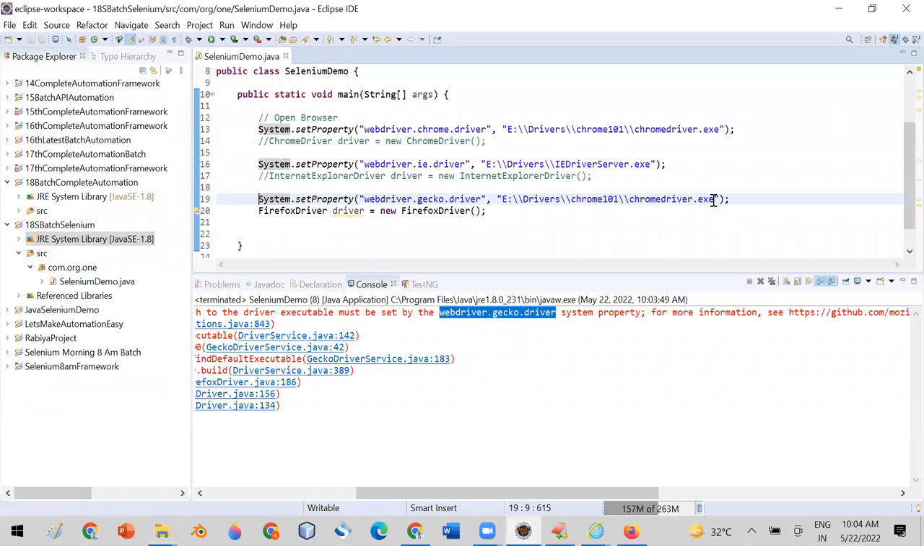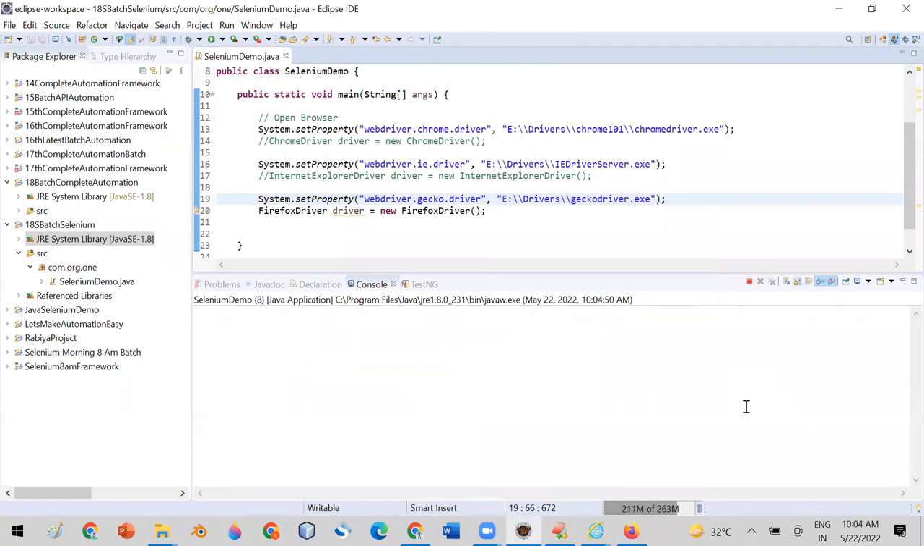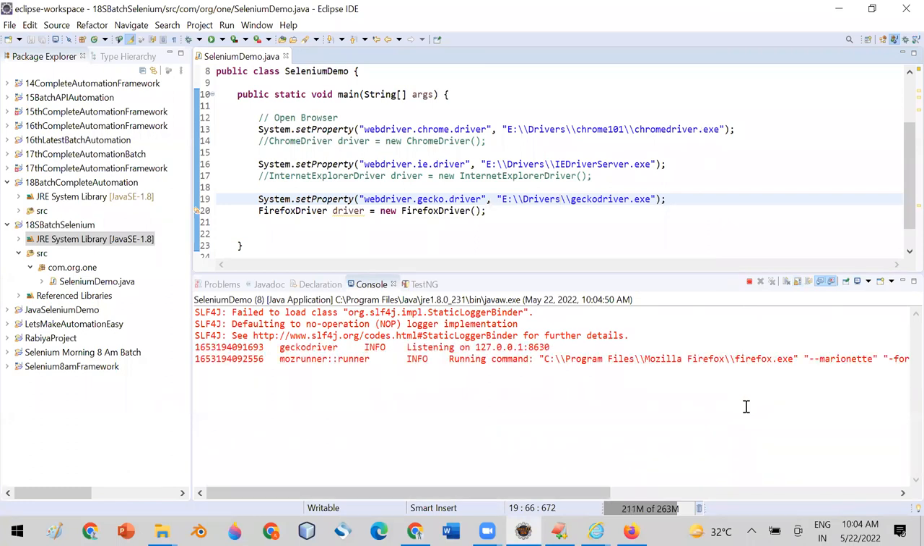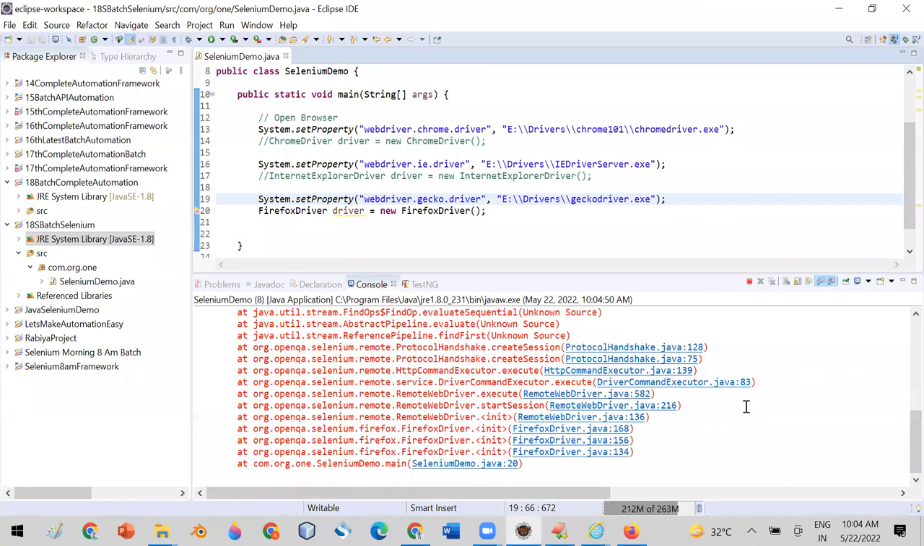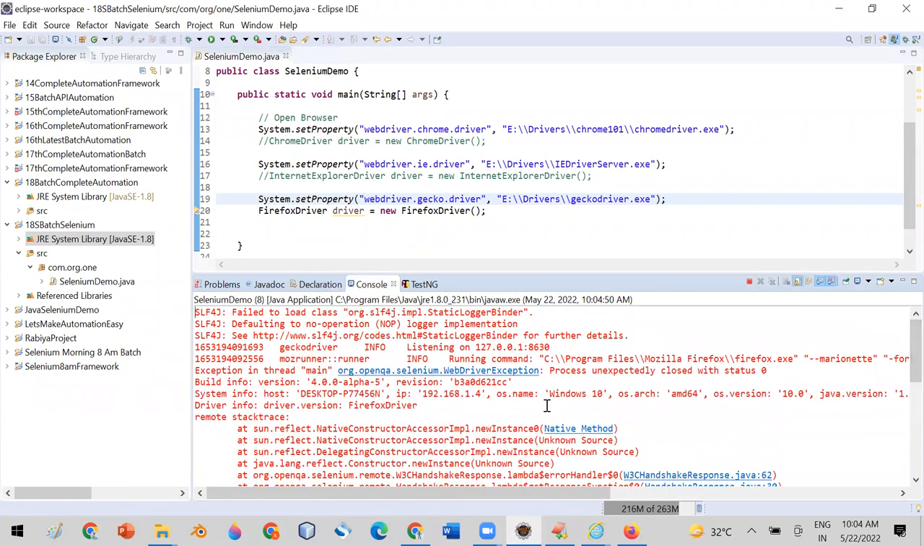So the whole path is same, only I have to change this one and this one. And just see it open the Firefox driver or not. Dono mein.